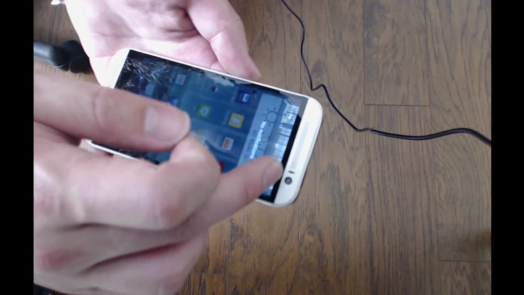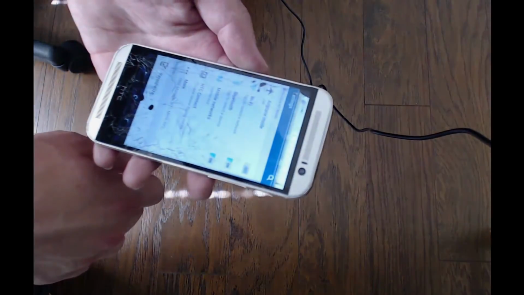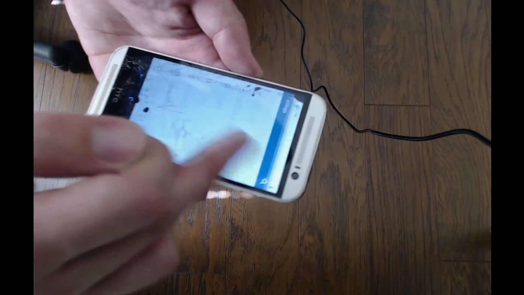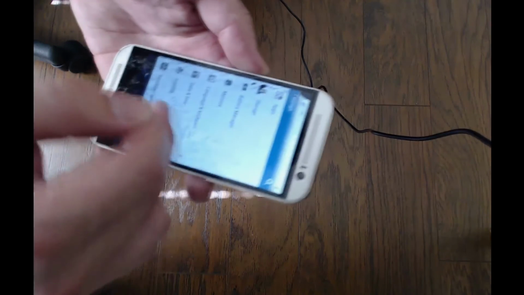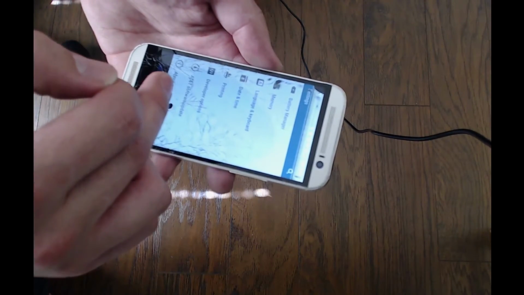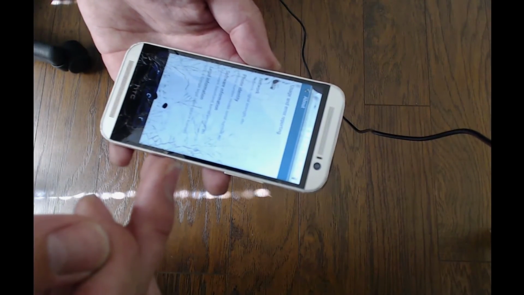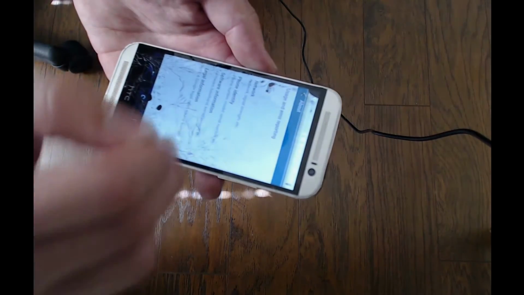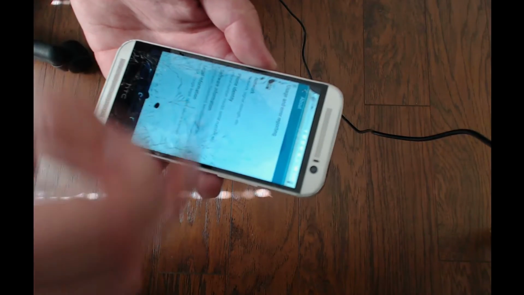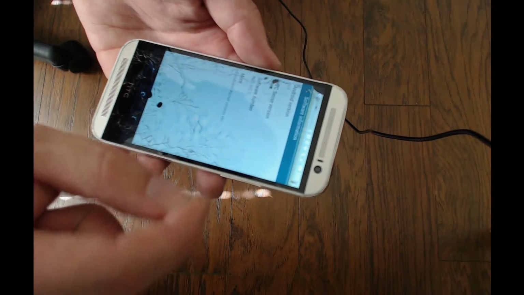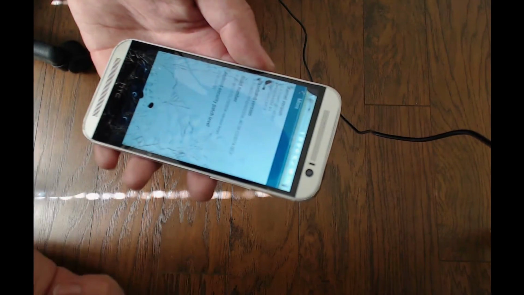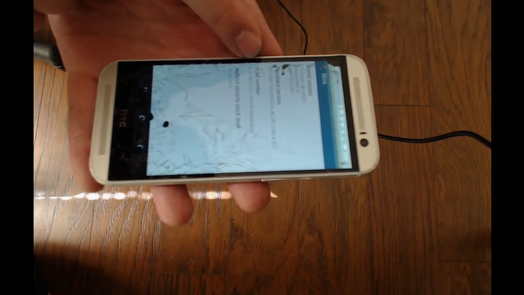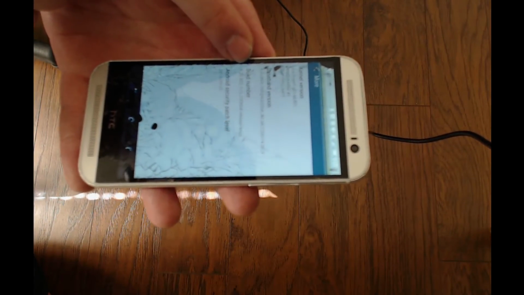Scroll that down, and I'm going to hit the settings button. And then I'm going to go to, let's scroll all the way down to about. Then I'll go to phone, or not phone, then I'll go to software information. And then I'm going to click more. And then here, you'll see there's a build number.